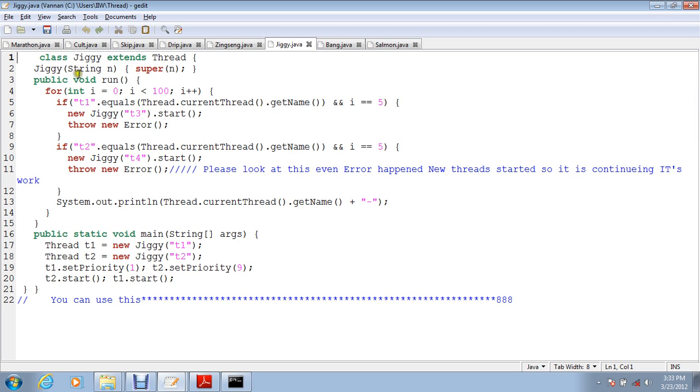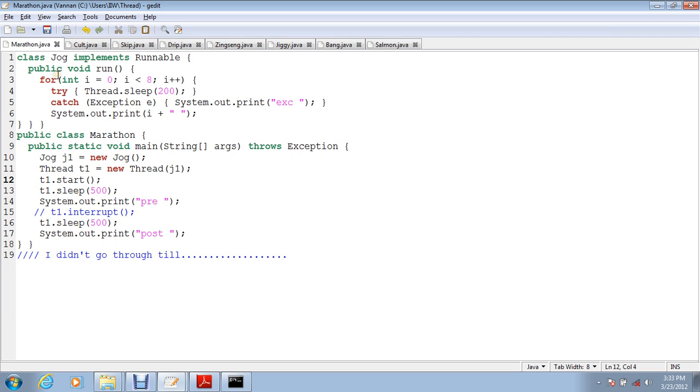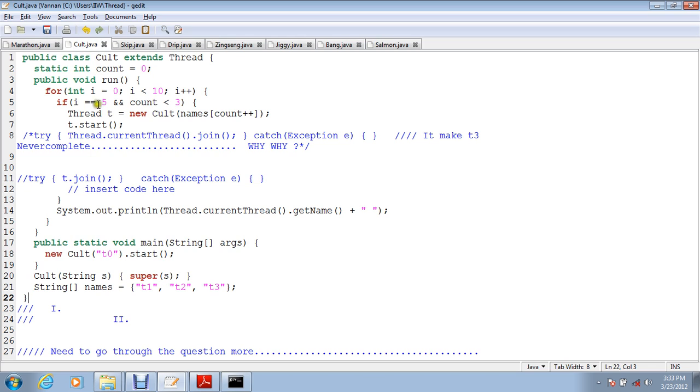Jiggy extends Thread, it's Jiggy. It has a constructor and it's putting the name for the superclass. So it is giving a name for the thread, so we can happily print the name. It's Jiggy T3, new Error. Yeah, we see some questions like this. Jiggy. Here we are starting, but we are not throwing any error. Yeah, we are starting only.